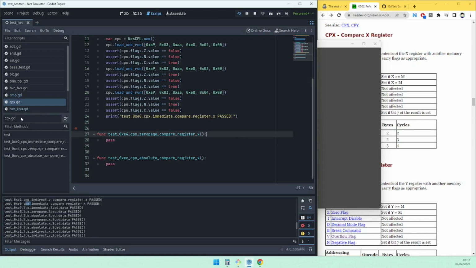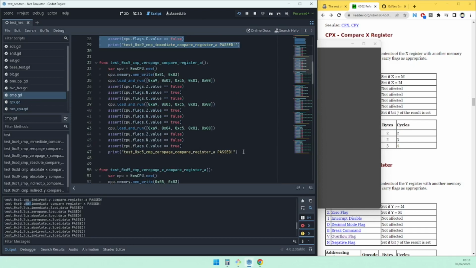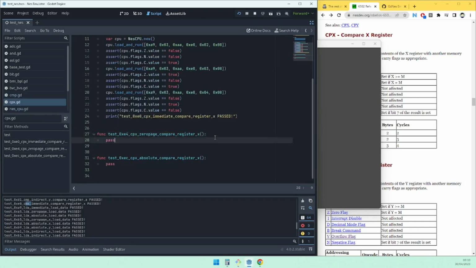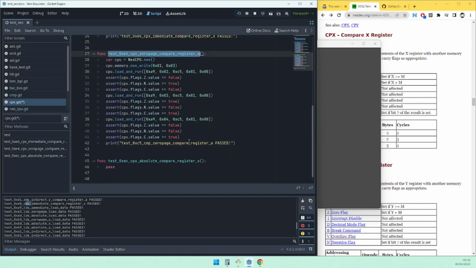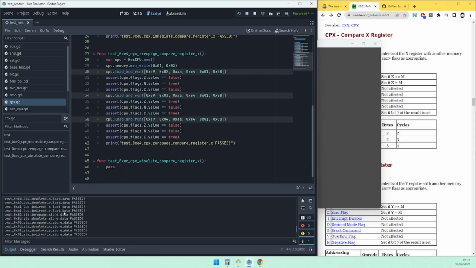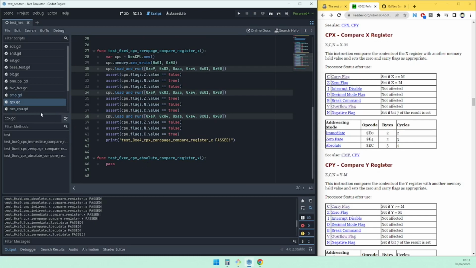So next is zero page test. We are going to copy zero page from CMP, paste it here, change the print, and change the instruction. E4 and transfer the value from register A to register X and see if it runs, and seems to have run. Compare X zero page passed. Awesome.